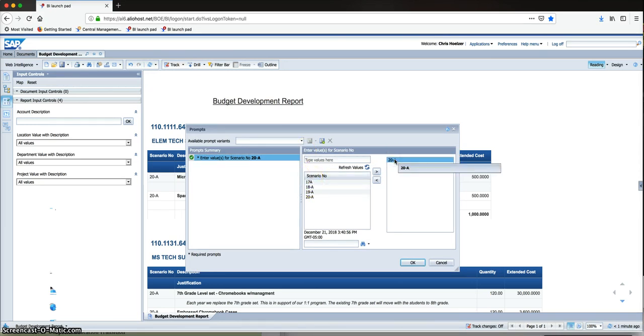So now I want to look for 19. So I need to come over here, click on the 20A scenario, hit the left arrow, and then I'll remove it. Come over here and double click the 19A scenario, which will run the budget report for last fiscal year, which is actually this fiscal year. Click OK.